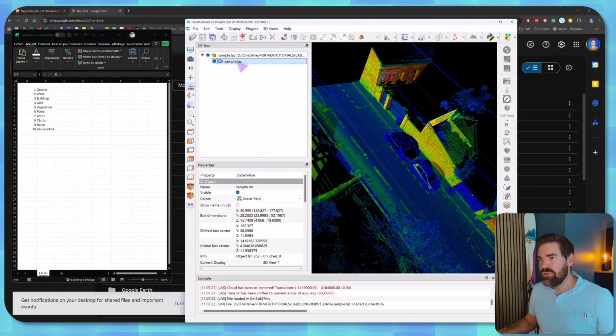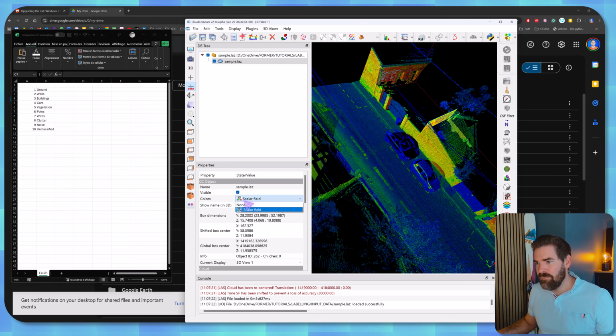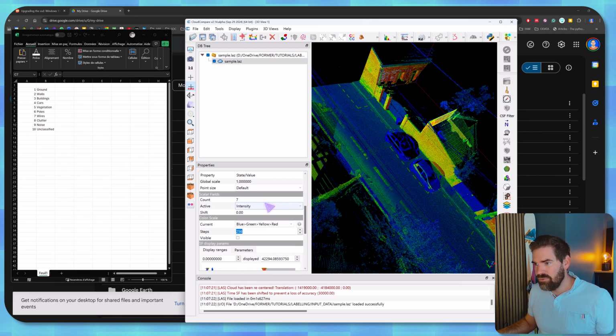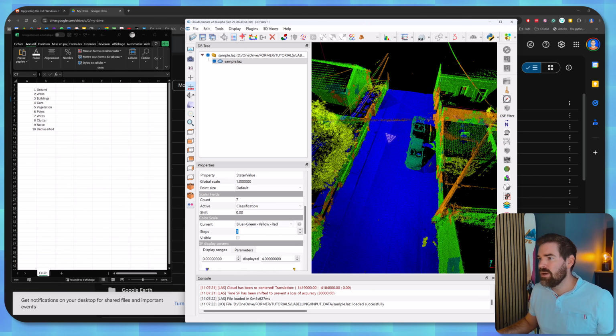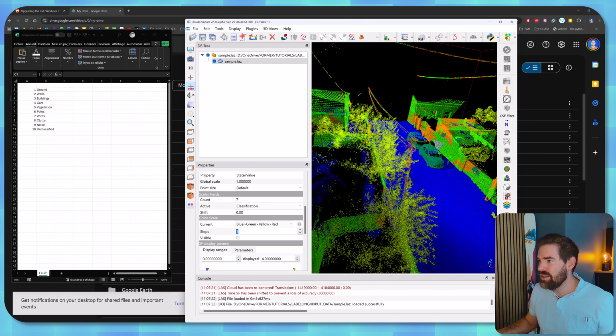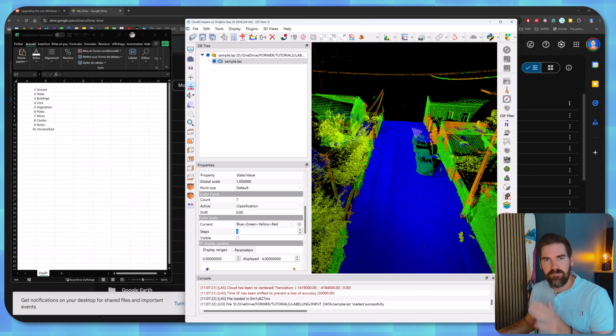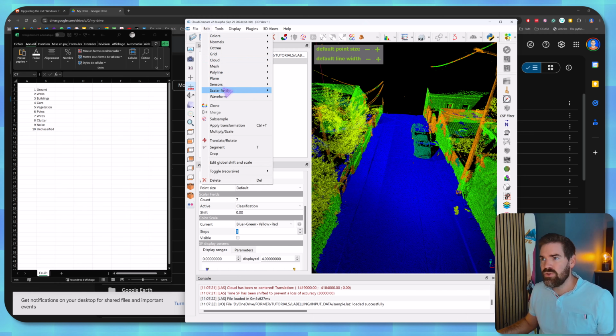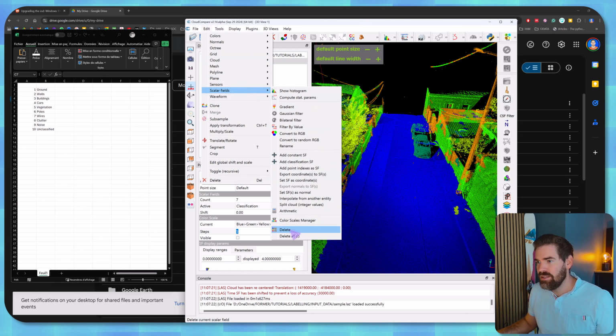So first thing is checking if we have a classification field, we could use that. In here we have a classification that was from an automated deep learning approach. It's not perfect, but we could use that as a base. Here I want to start from scratch, so I will just go into edit scalar field, delete this one.